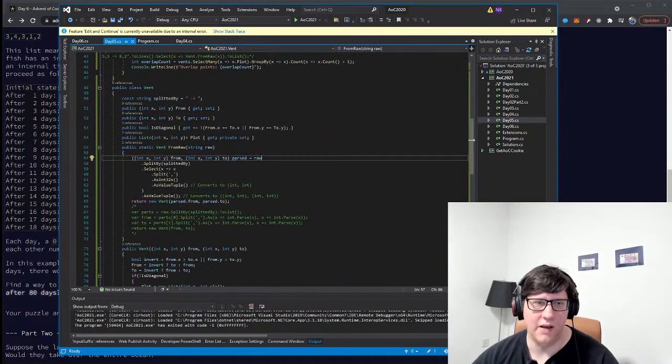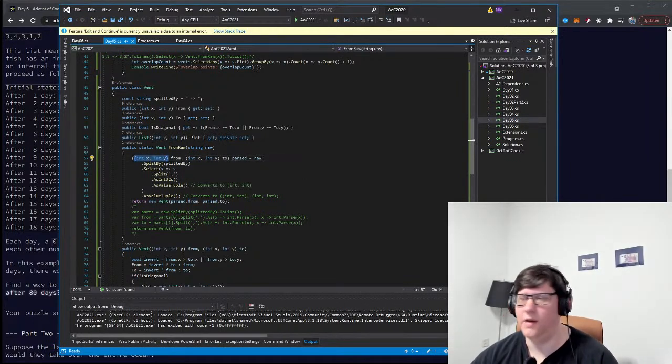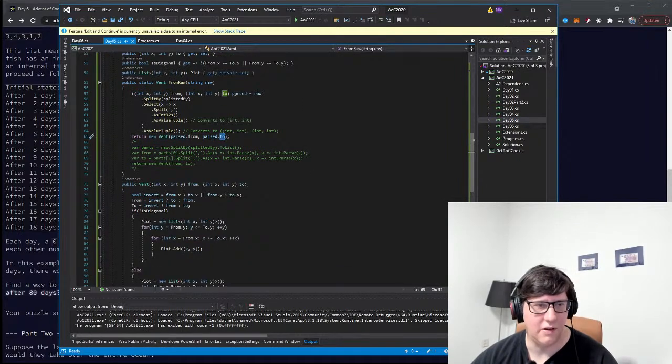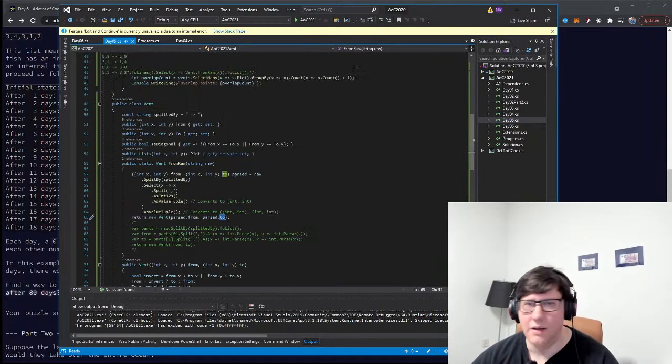So I can parse actually the entire string in the way that I want it. And internally, you can map any value tuple to a named value tuple like this. So the code becomes a little bit more readable. So you can just have dot from and to properties here. So yeah, I really like that.